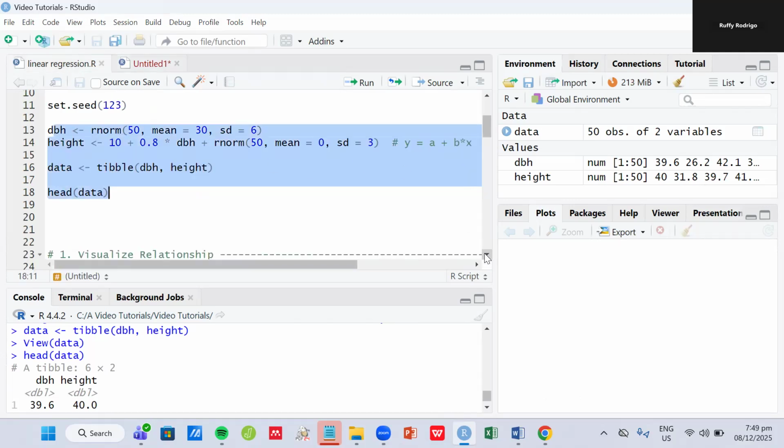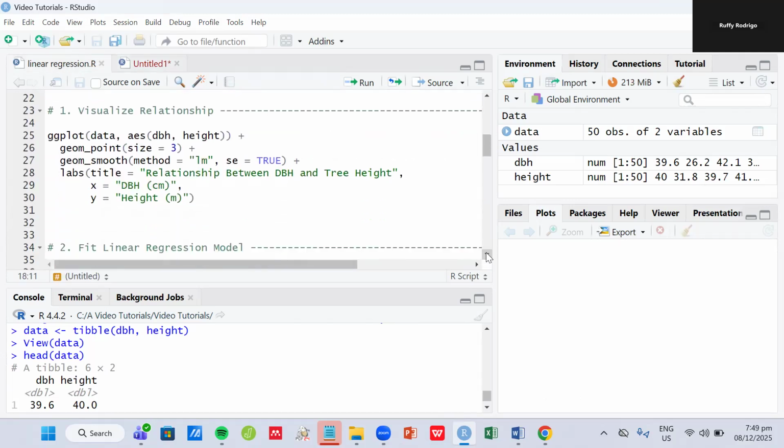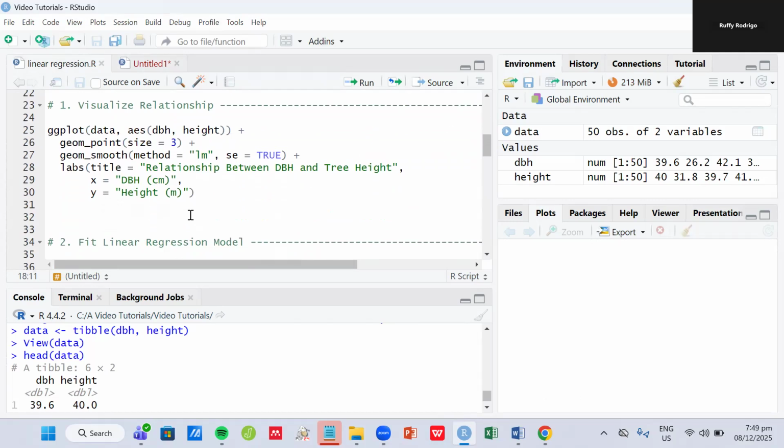All right, so now, since we already have the data, let's run a simple relationship. Again, I have a tutorial about how to do the point plot, box plot and scatter plot, so just try to look at it if you want more details. For visualizing the relationship, I would just use ggplot with the data. The data should be your data here, and for aesthetics, it is DBH and height.